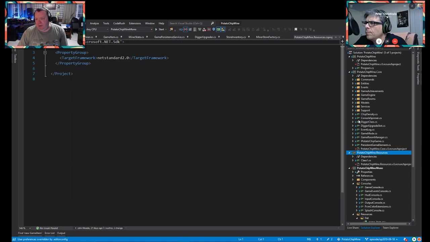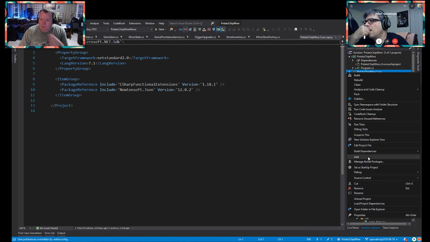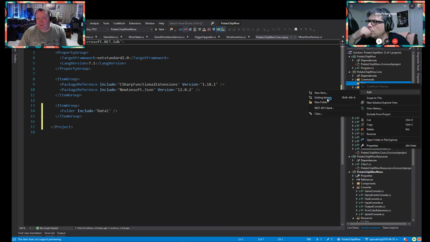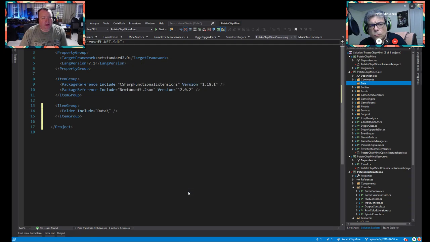But I feel like that's kind of where we should go. I'm wondering if I should use this resource project as that, the thing that does all that for us. I'm trying to think. Maybe. I think what I need to do is add a folder. We'll just call it data for right now, right? And so then I can at least put in here our repository.